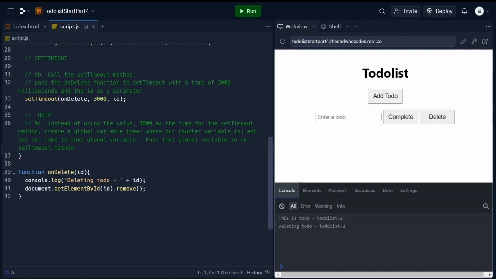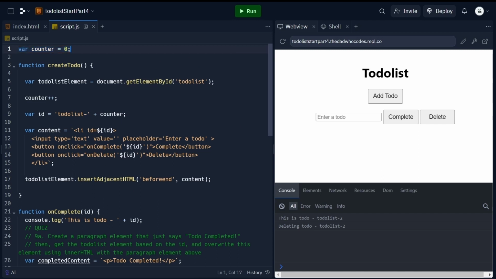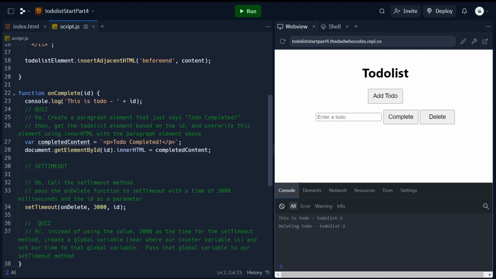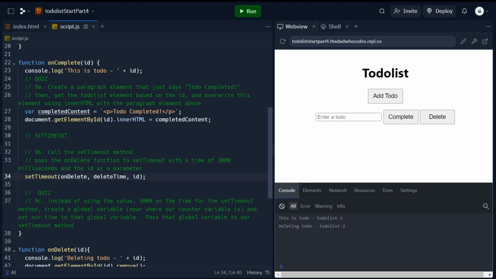Okay, so I would just create a new variable. I'm just going to call it deleteTime and then set it to 3000. Then I go back to my setTimeout function and replace the 3000 milliseconds with this variable deleteTime. Let me reload the application, add a to-do, then click on the complete button, and shortly after we will see that it gets deleted. Fantastic.